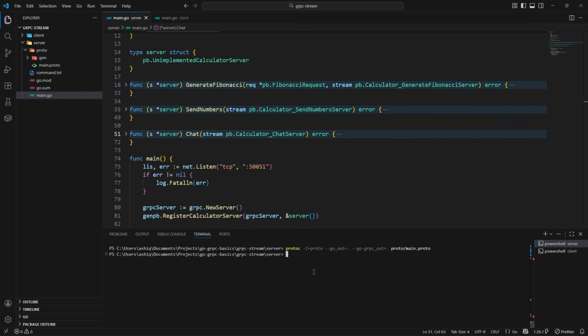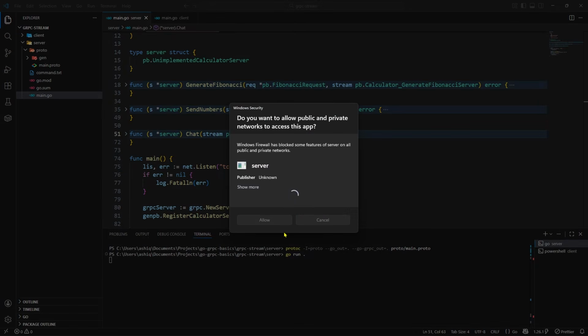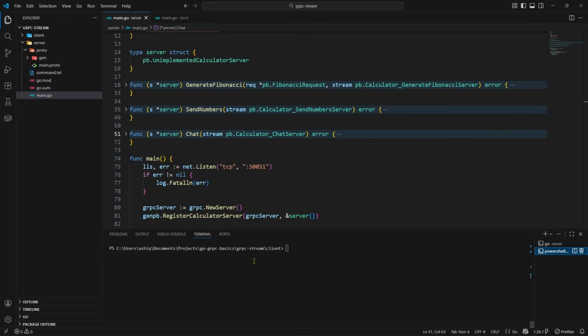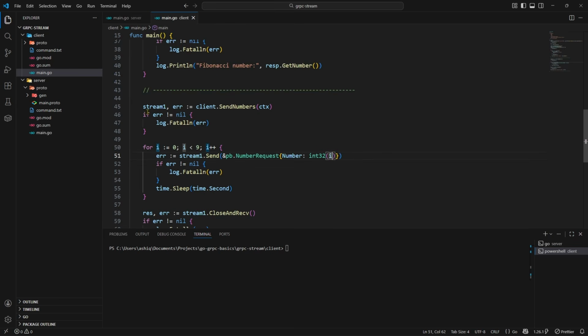Let's now run our server. So go run dot. And our server is running. Let's now go to the client. And for the client, what do we do? Well, it's pretty simple.